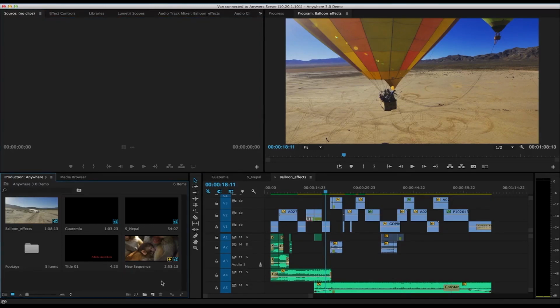That's how simple it is to exchange sequences back and forth. Again, we're sharing the same source material, the same dailies or clips, but we're creating our own sequences. We can organize them in whatever folder structure we like. Let's talk about a couple more advanced features within Anywhere to help us manage versions.